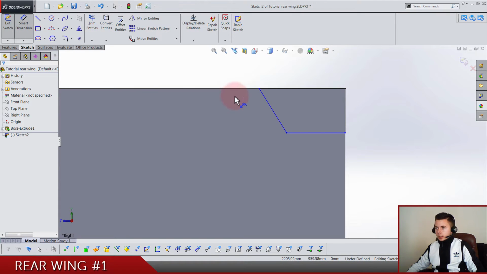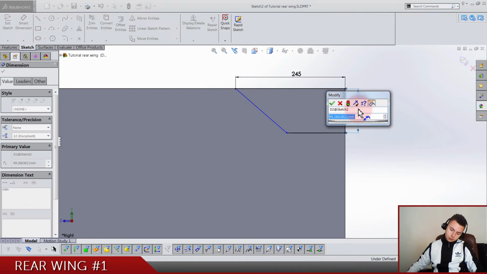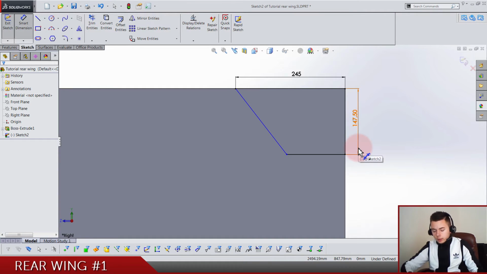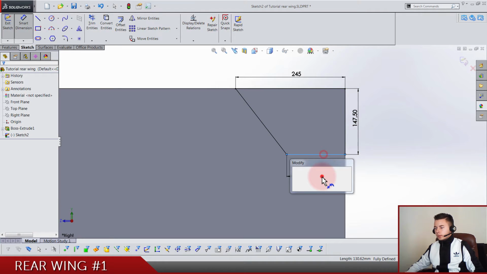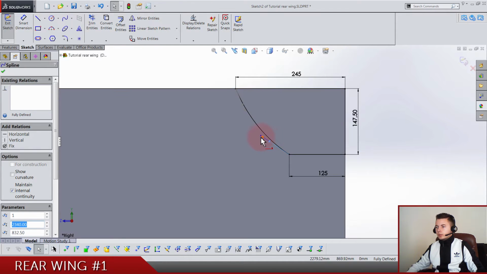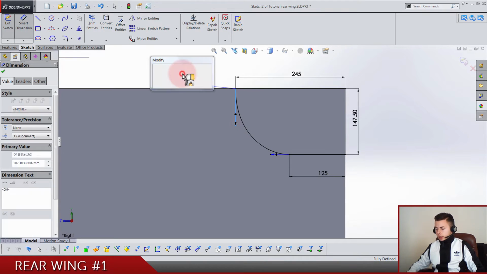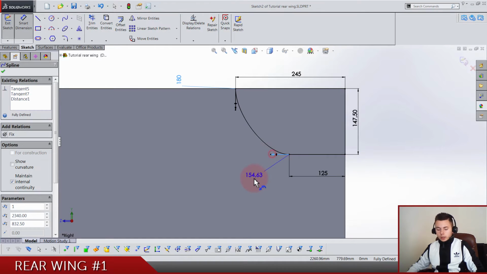Now the dimensions are next, 245 here, and here we have, okay, 147.5. Let me just view my sketch. So 125 here, and let's make this left, I mean right, handle of the spline horizontal, and this left one should be vertical. Dimensions for both of them are next, 180 here, and on the right one we have 150.